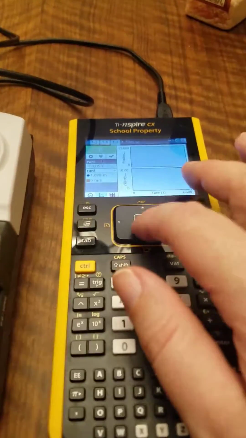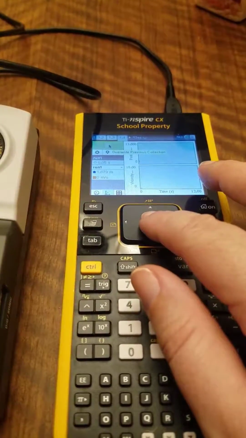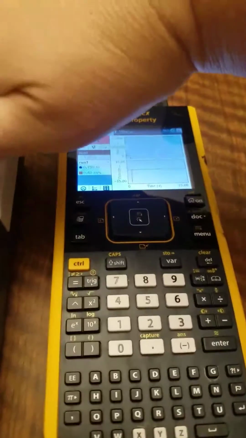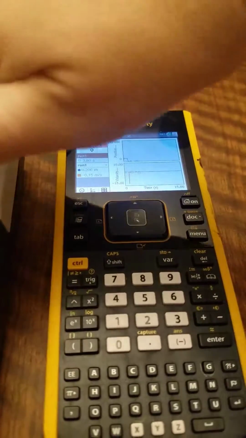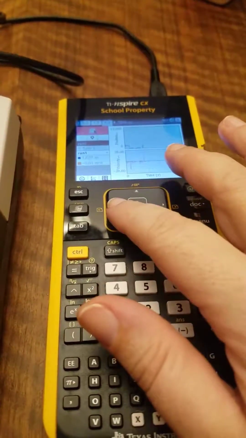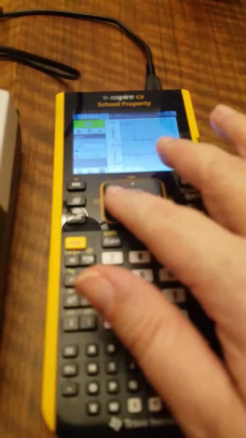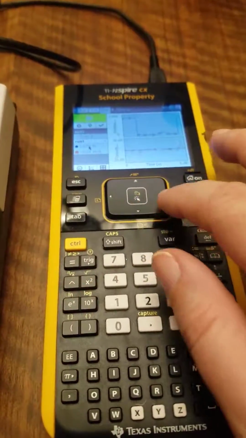Now, quick run through of everything. This right here, the green button, that collects data. See right now, it's collecting data. Okay, that's what's happening there. But we don't really want any of this data. So I'm going to see what I can do to clear it.